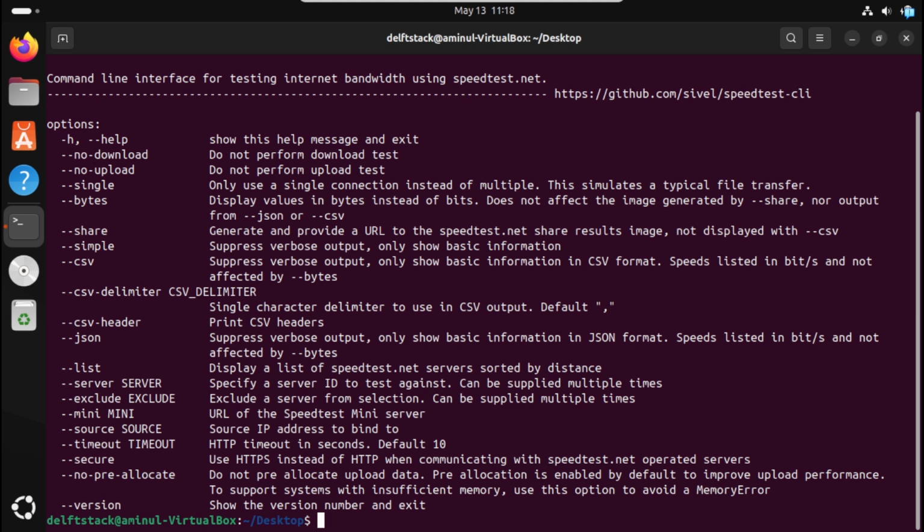And that's it for today's tutorial on checking your internet speed via the terminal on Linux. We hope this guide has been helpful.